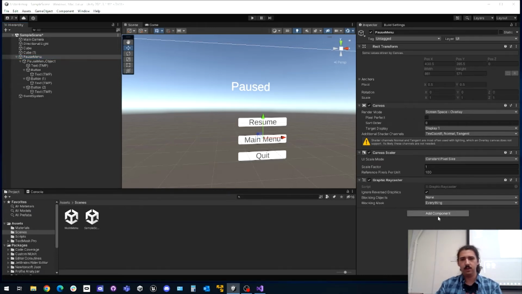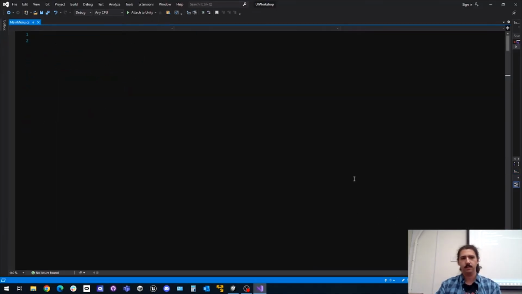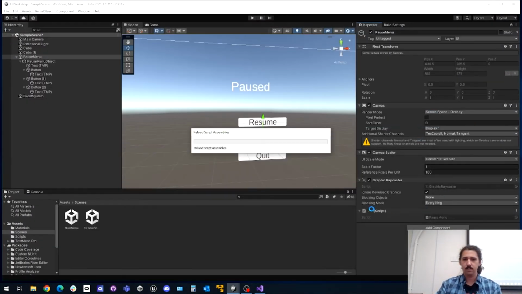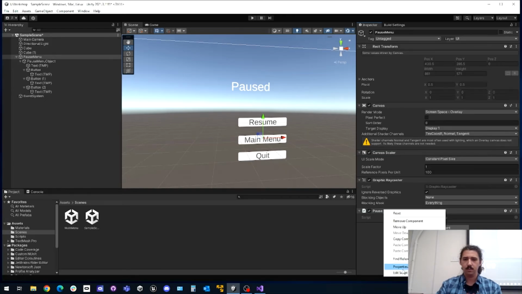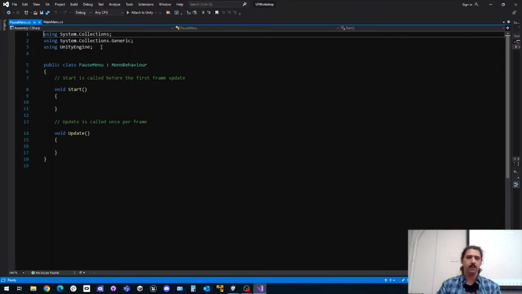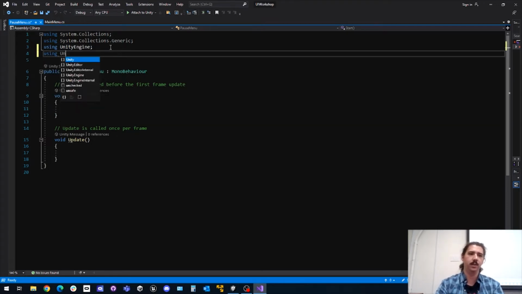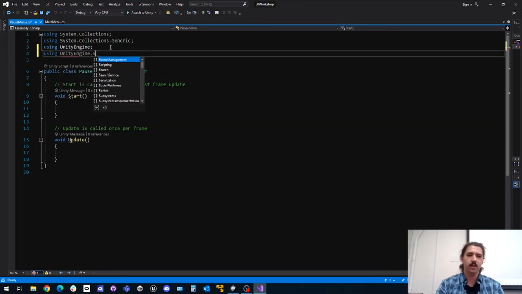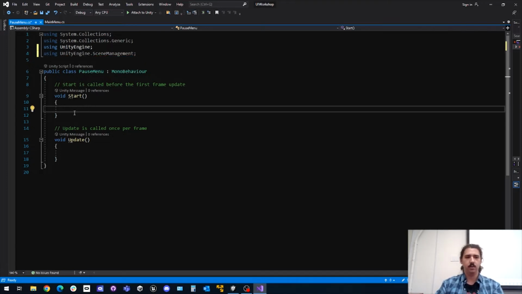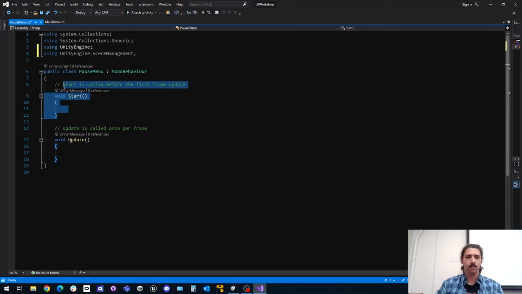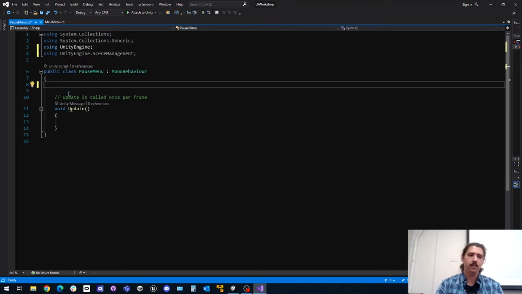So we can just add a component here, a new script called pause menu. And we're basically going to do almost a lot of the exact same things we did before. We're going to say using UnityEngine.SceneManagement. We don't need Start. We might need Update later, but for now, we're just going to say a public void ReturnToMenu.